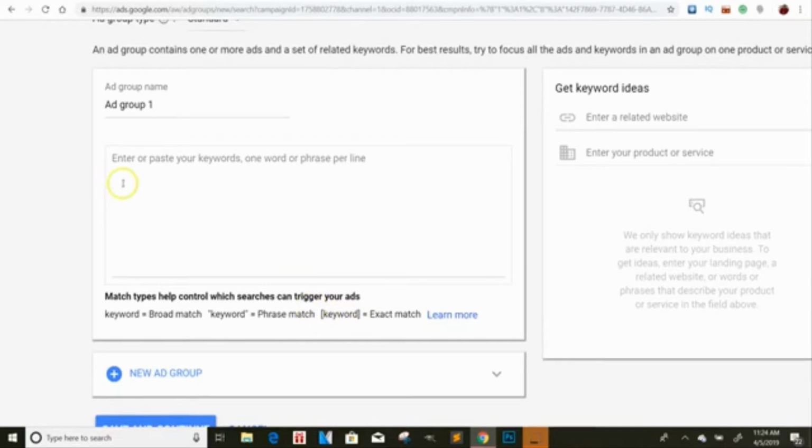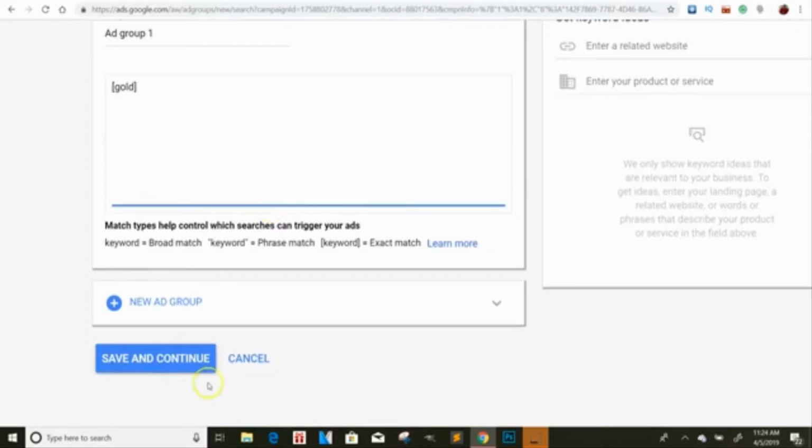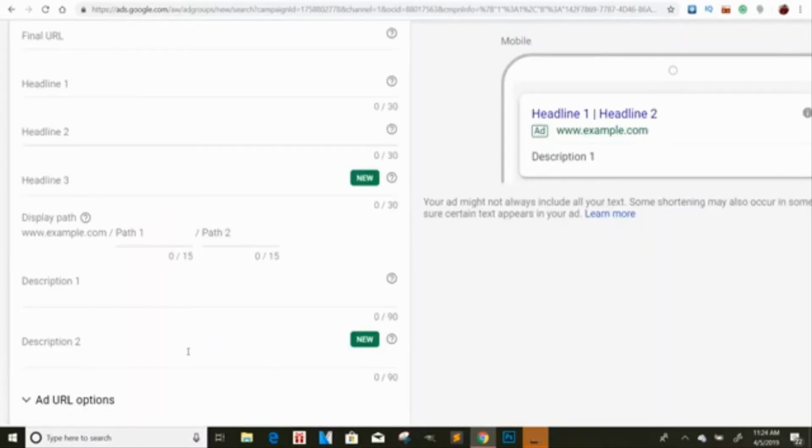So for instance, I would put, let me see if I can find one of these brackets. Oh, not that one, it's this one. So I would put that, and then I would put gold, and then I would close it off like that. And I would do each keyword like that if you want those exact matches for the people who are searching those things. So you'll just fill this up with your keywords, okay? And then you'll just click save and continue, right?